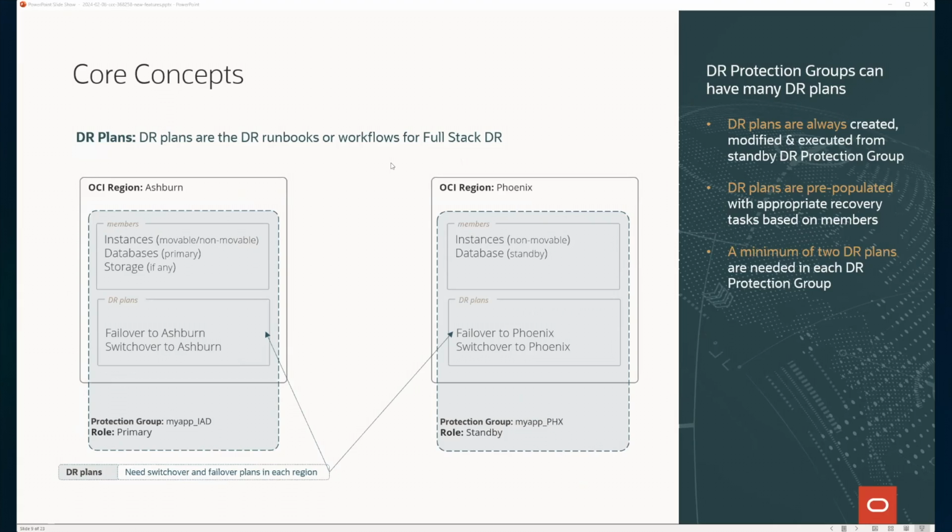And the role of primary and secondary is the role of the protection group, not of the region. It's important to understand that. A region can be both a primary and a recovery for two completely different business systems. So you don't need to take out of your mind that one of my regions is standby and my other one is production. You can do that if you want to, that's fine.